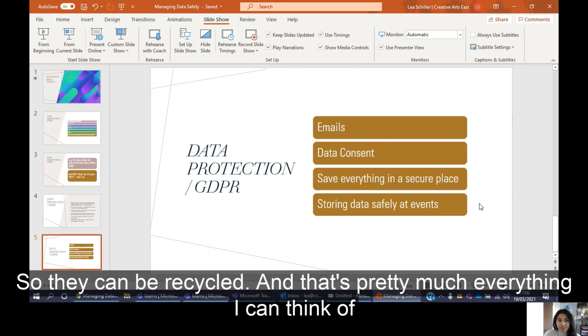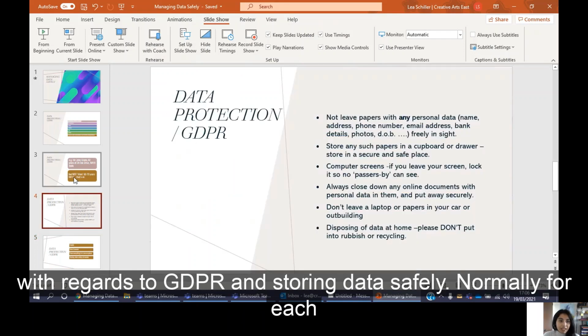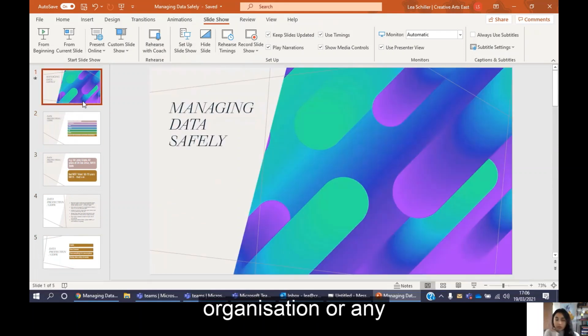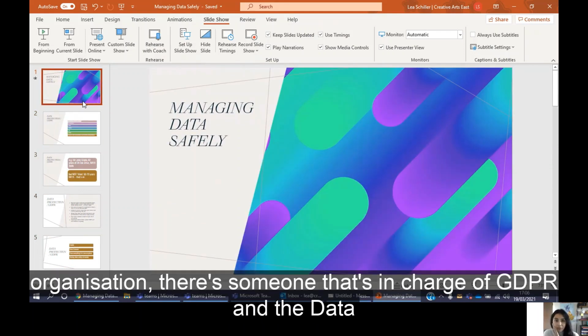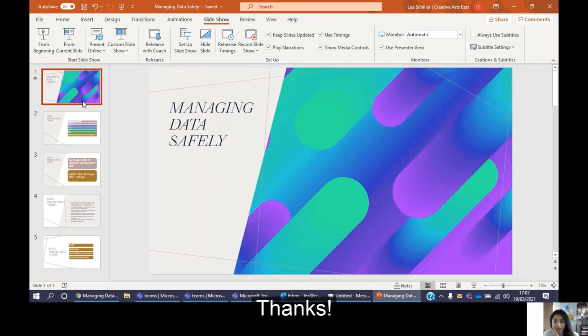And that's pretty much everything I can think of with regards to GDPR and storing data safely. Normally, for each organisation or any organisation, there's someone that's in charge of GDPR, a data protection officer or lead. So if you have any other questions, it's worth going to them.